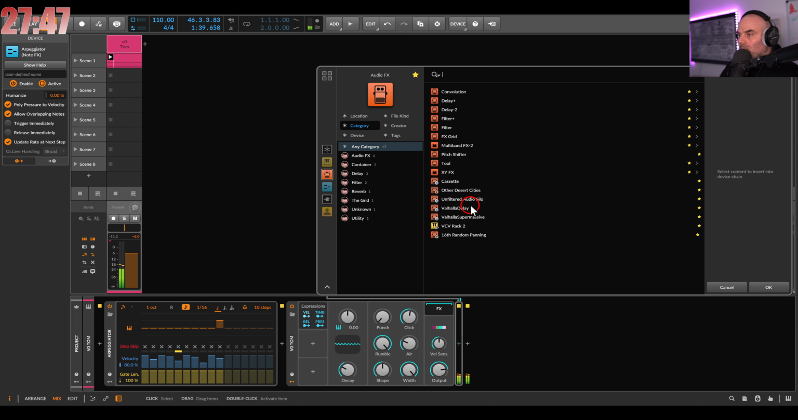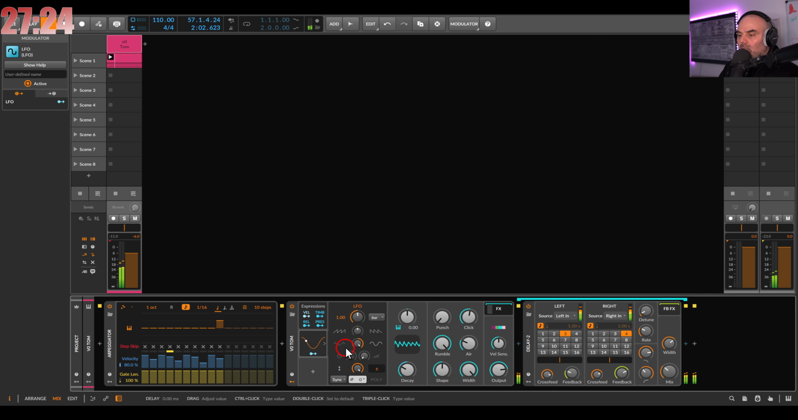I will add some delay to this, maybe the delay 2. Wave shape. Oh, I really like this. You can also modulate this maybe with an LFO just for fun. A bipolar LFO, let's sync this also to everything. But we will use maybe 3 bars.